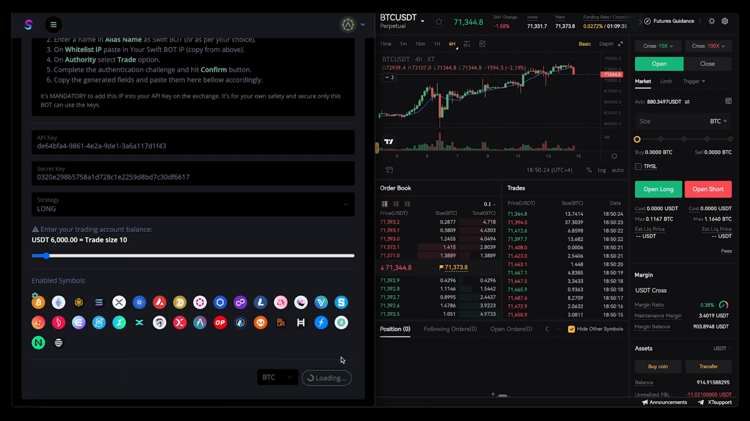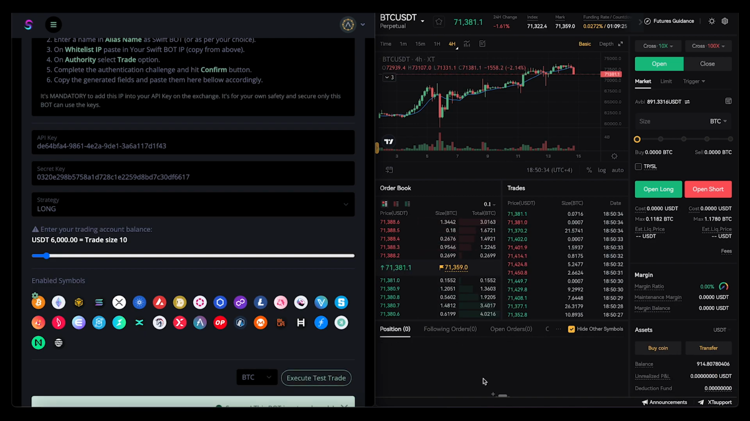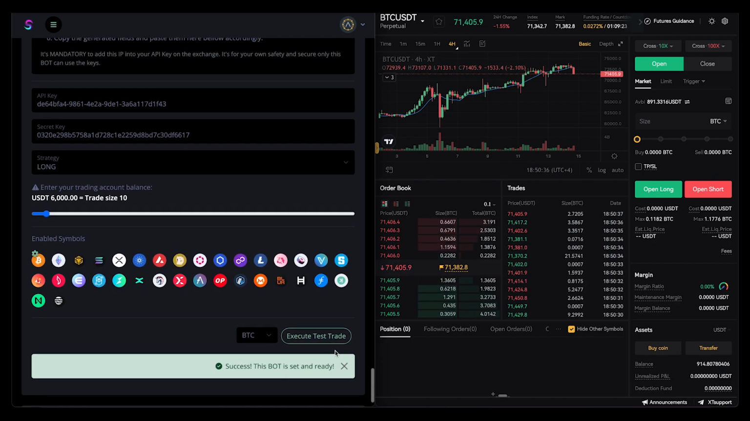You can just hit execute the trade. And after a few seconds, you see the trade being taken here. You see the size of the trade and the trade is closed. And the bot will give you the feedback that the bot is ready to use.